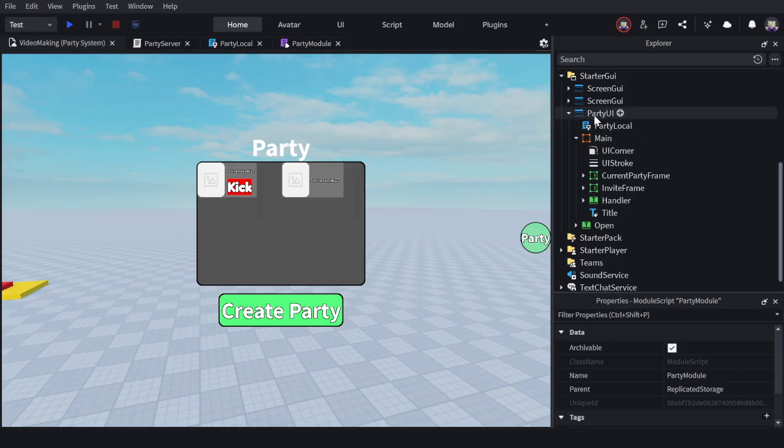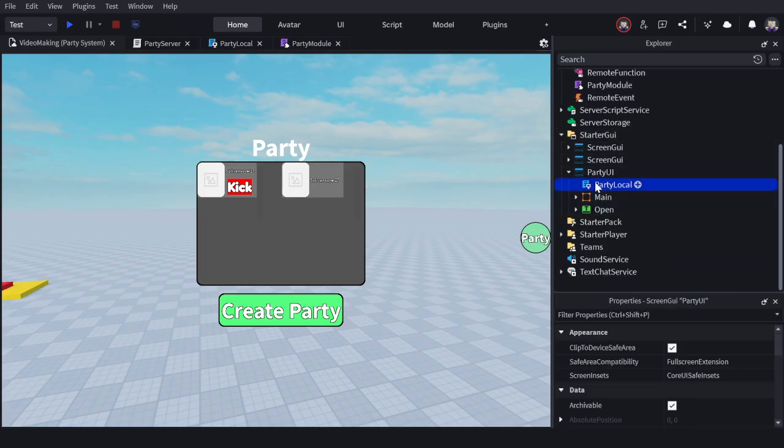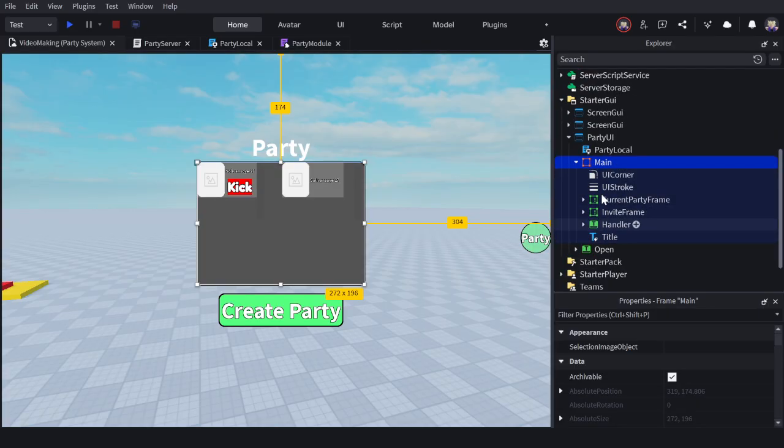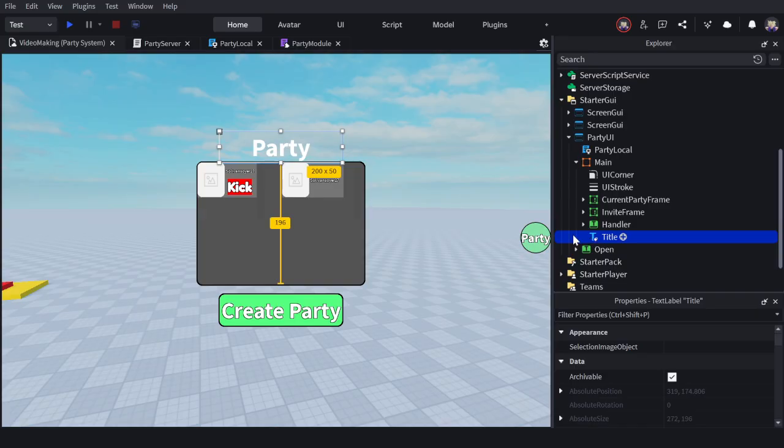Then we're also going to have the UI. Make sure you have a local script for the UI because we're going to set up all the stuff for inviting, kicking, everything. I have a mainframe here. Set it up however you'd like, but make sure your references are correct in your actual script when we start scripting that. I have the title. We're not going to be using this, but it's just a title.